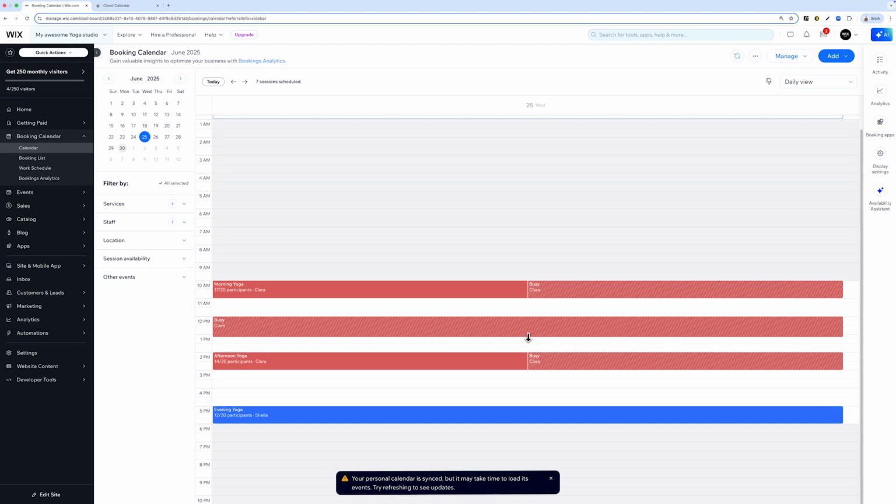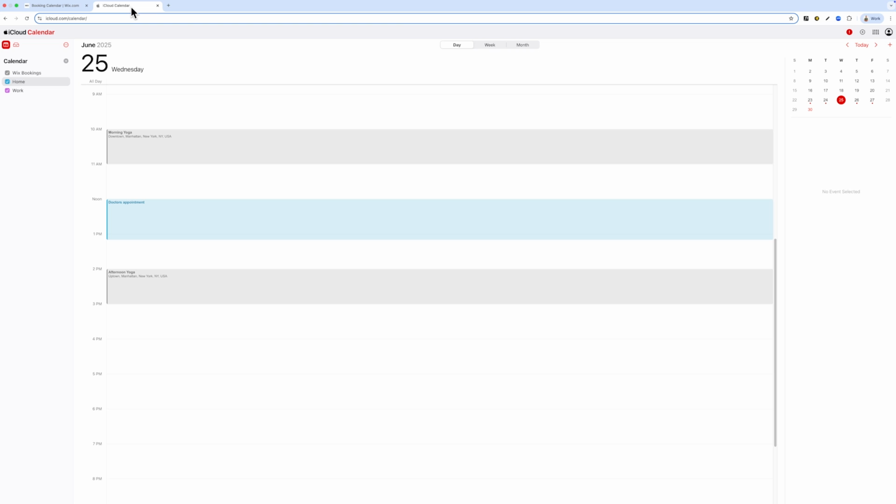After it syncs, you should see those personal events blocking time in Wix and your Wix bookings appearing in your Apple Calendar. It really does streamline things. Makes planning so much easier, I bet. Definitely. Avoids confusion, builds that client trust because your availability is actually correct.